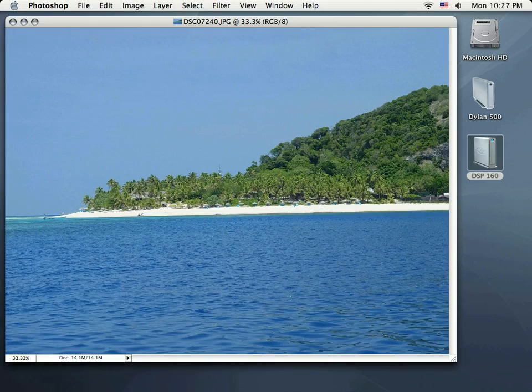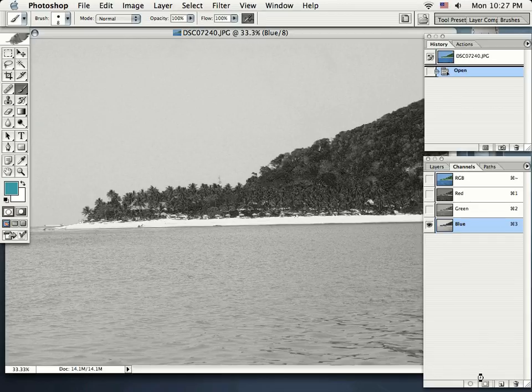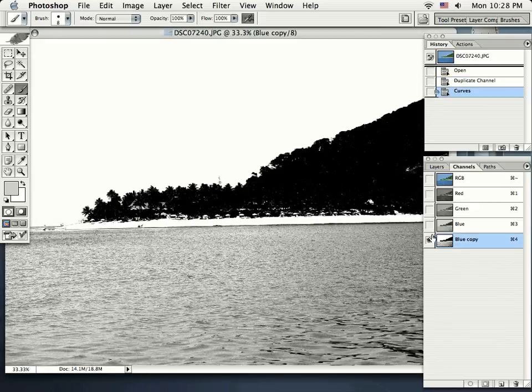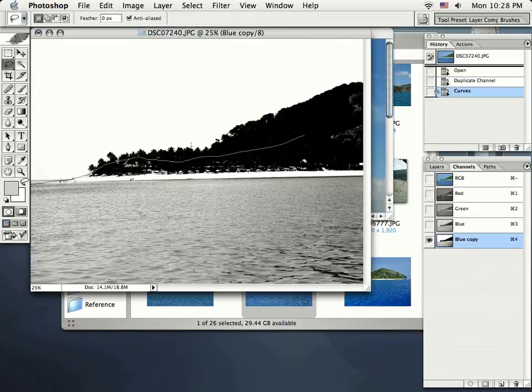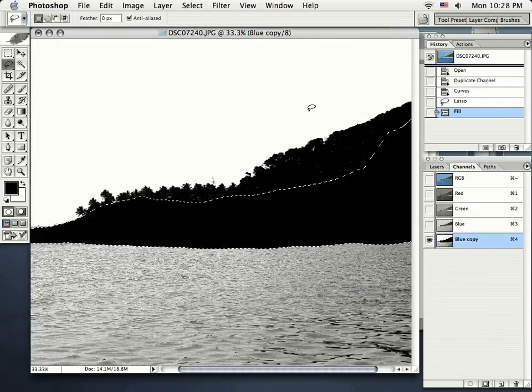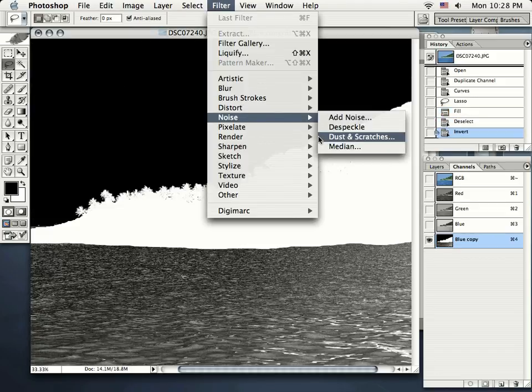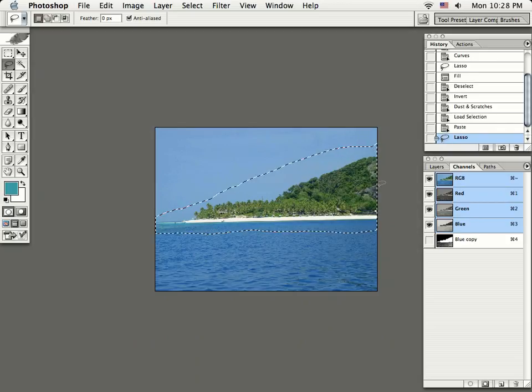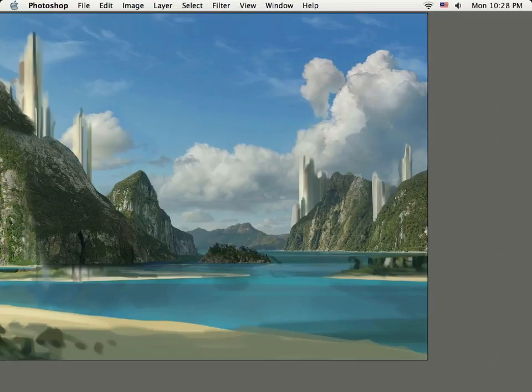Now we're going to go into another chunk of reference and block in the foreground island on the right, doing the same duplication of a channel, make it high contrast. And here we're just using lasso just to garbage out some of the beach. Make a nice inverse selection, and then copy and paste that into a new layer.